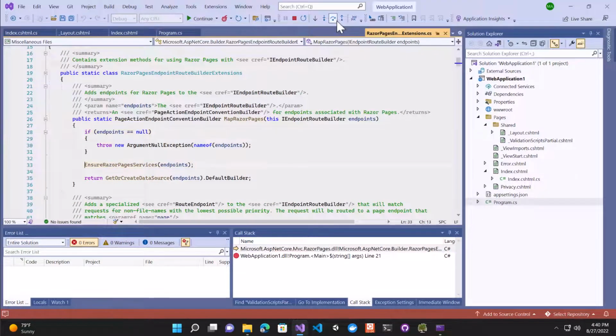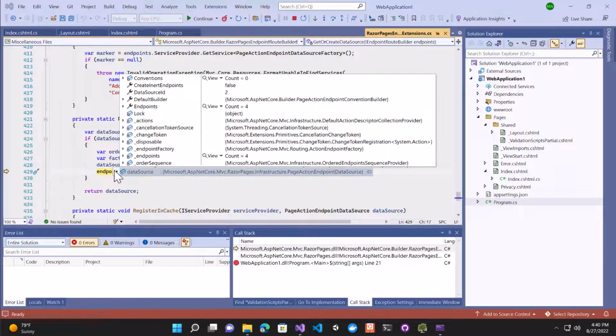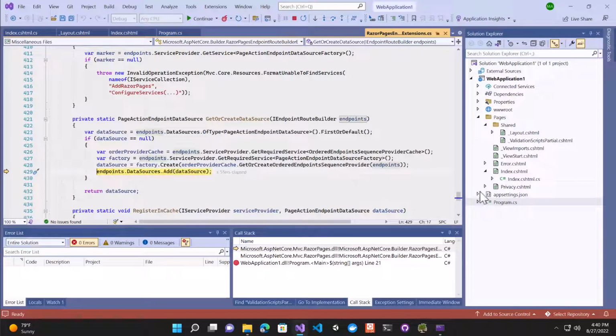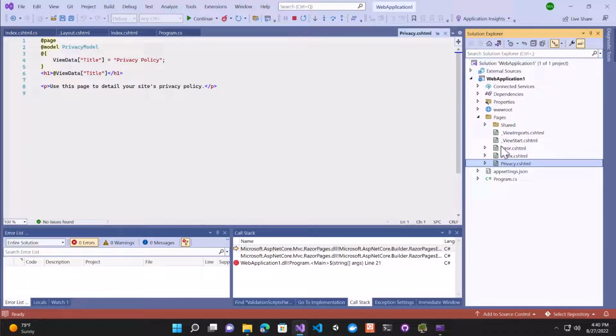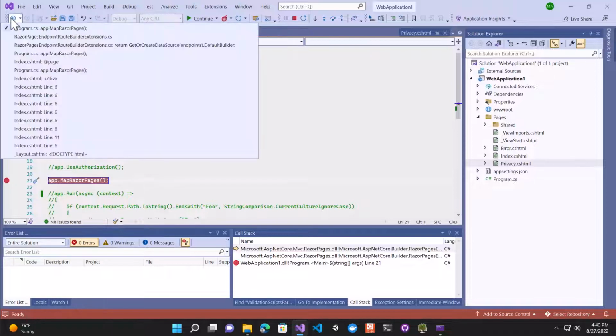And the one that we are interested in is this one. And once this piece of code is executed, we get this factory. We pass it the endpoints, which is the application. We get a data source. When we open this data source, we have some endpoints here. And the endpoints are /error, index, index, and privacy. And we'll explain why we have these two indexes. So if we look over here, we have our index, we have our privacy, and we have our error page in here. So that's where that information comes from.